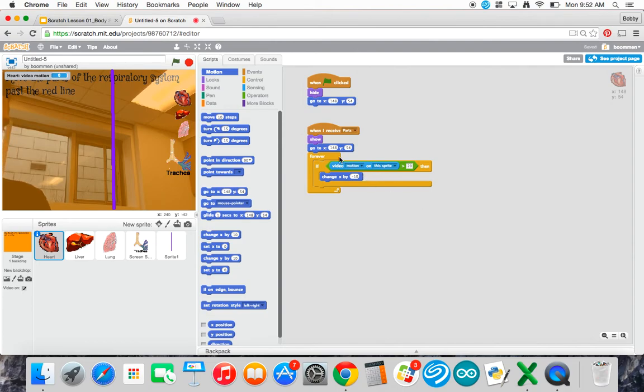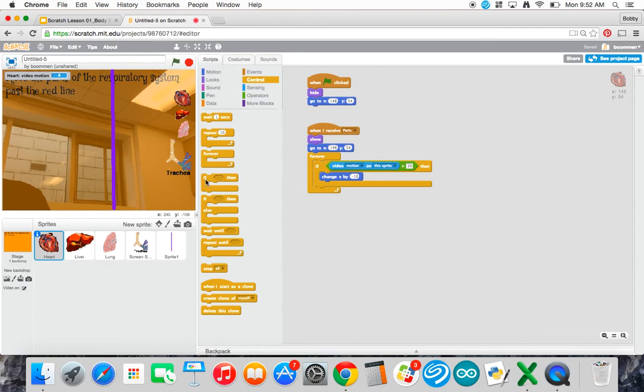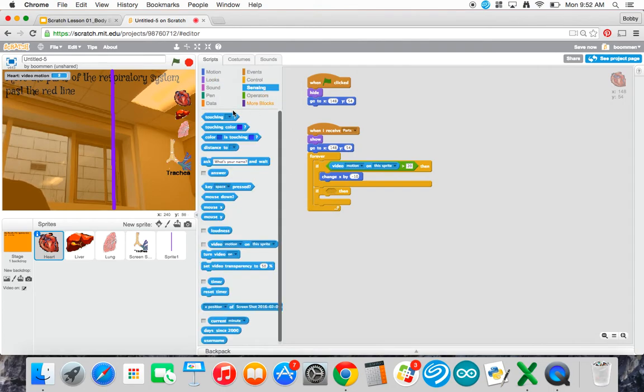Okay. The next thing that I want to do is drag over another if block from the control drawer. And what I want to do is that if it is touching this vertical line, I want it to say something. So in this slot, I'm going to go to the sensing drawer and drag over this touching block. And I have to make sure that it's highlighted and goes in there. And now, what is this called? Well, it says liver, lung. Oh, remember I said there was a difference in title? This will actually be sprite 1.